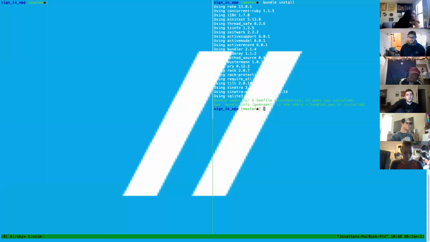And what is that doing? It's grabbing all of the gems and dependencies that were created with the boilerplate. Yep. So that's exactly what it's doing. So now we should have all those dependencies installed.